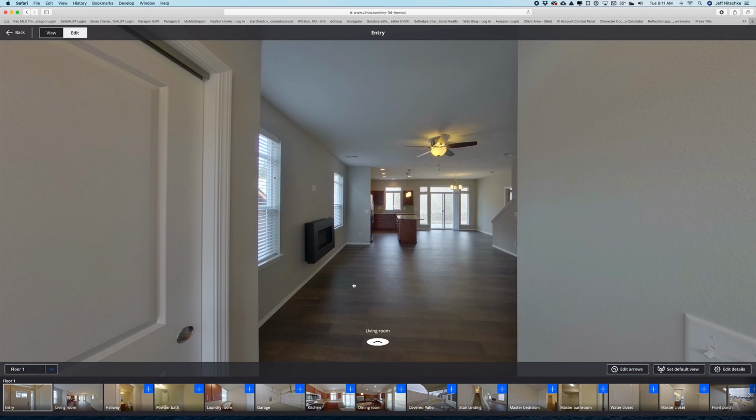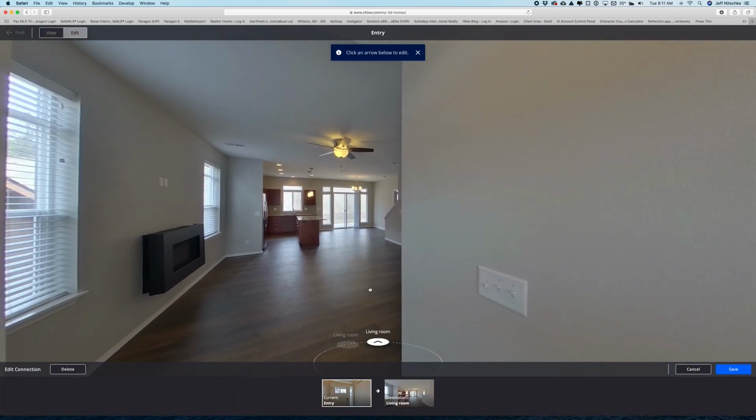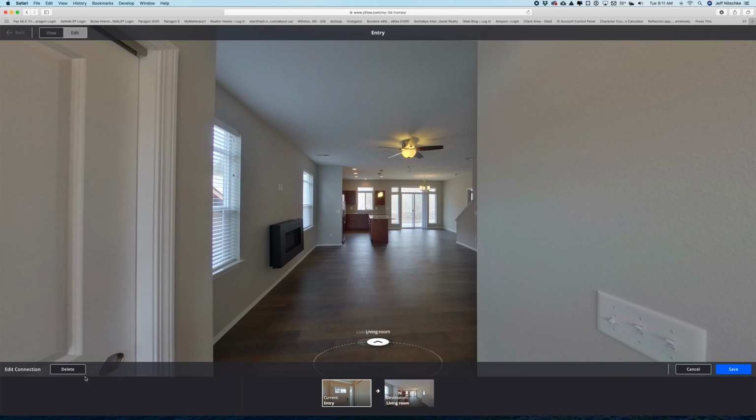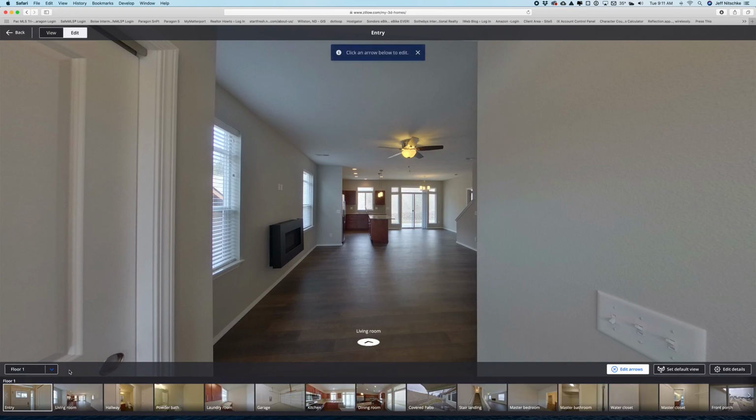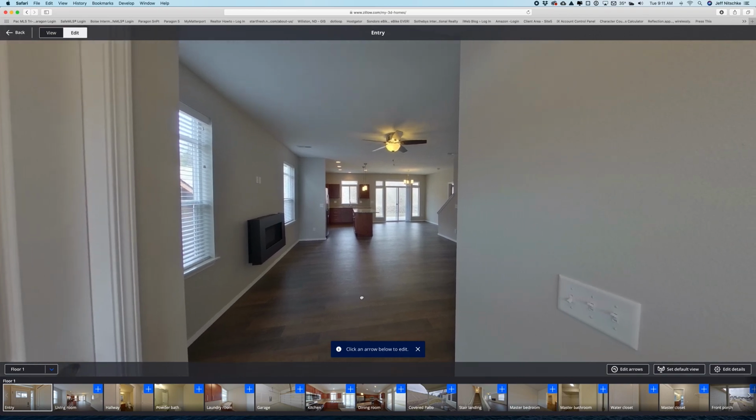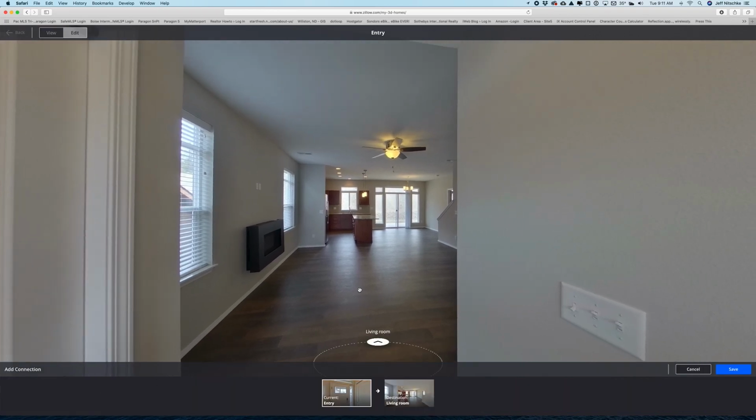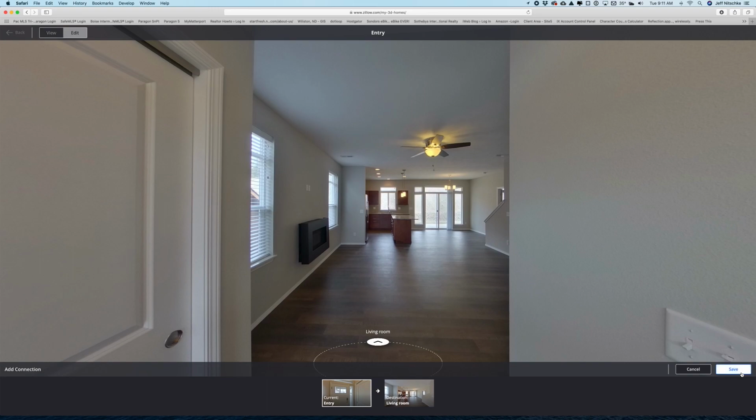Sometimes Google's AI will automatically add some of the rooms together that it understands. If you need to edit where one of those are, if you click the edit arrow, this will allow you to then click on an arrow to then change the position, or if you want to delete that connection, you could click this delete here and that removes that connection. So I'm going to go back to living room and then I'm going to save.